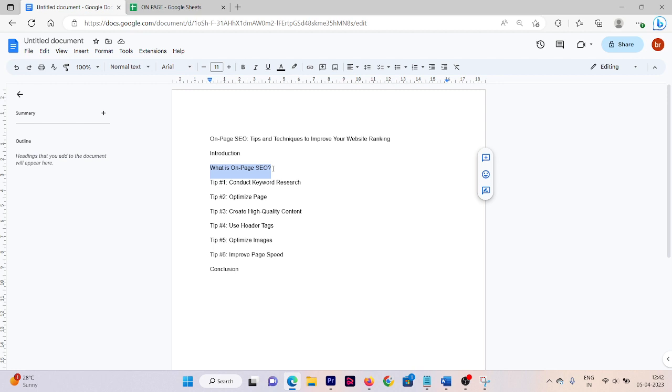So here I am giving you a brief introduction about on-page SEO, and I'm going to tell you some tips that you can use to do better on-page SEO. So here the first tip is to conduct keyword research. Keyword research is a crucial step in on-page SEO. It helps you to understand the search terms your target audience uses to find your product or services. Use keyword research tools like Google Keyword Planner, Ahrefs, or SEMrush to find relevant keywords for your web page.